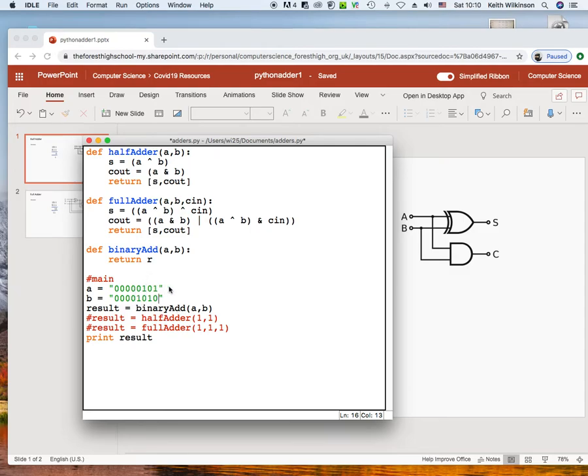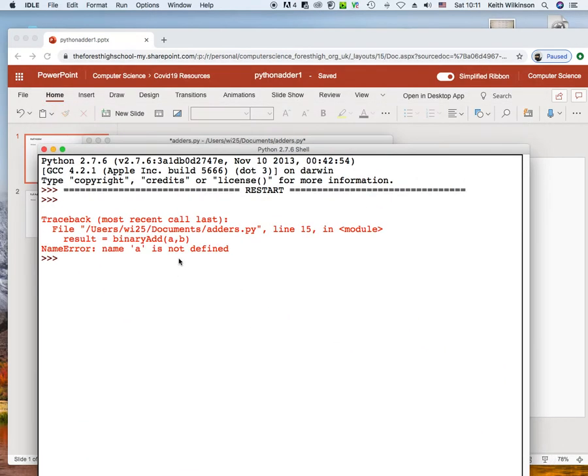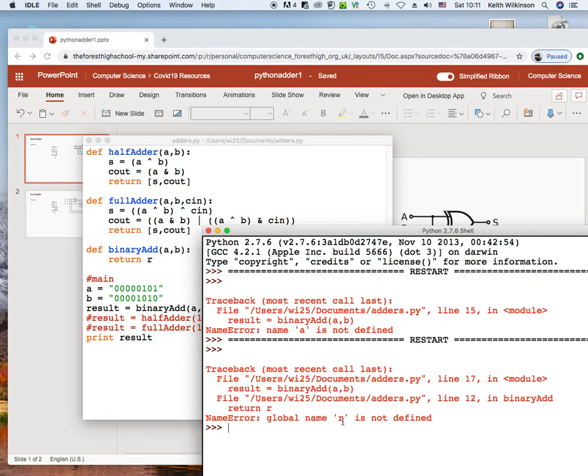It's still not going to work, so I'm going to save it because I haven't defined R. And there we go. So I've got a crash. R is not defined because I'm trying to return something that I never declared.